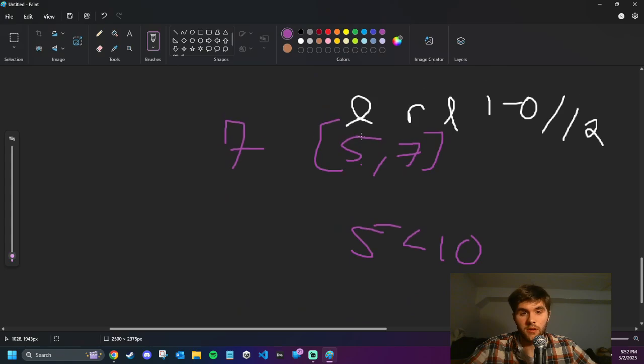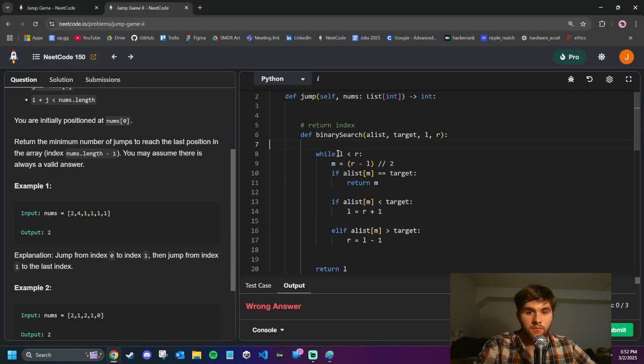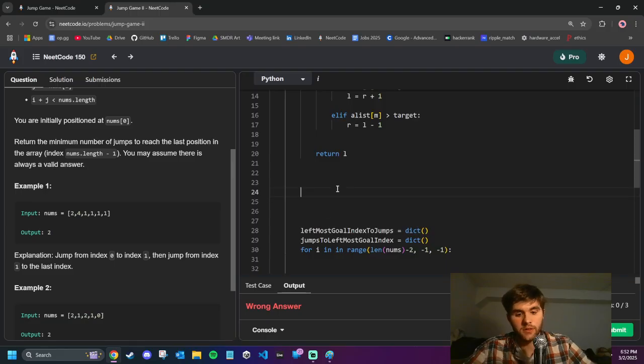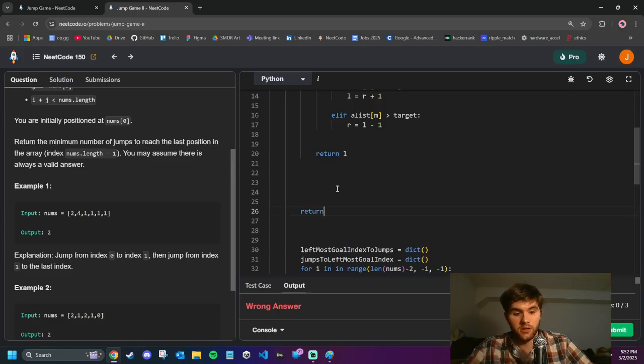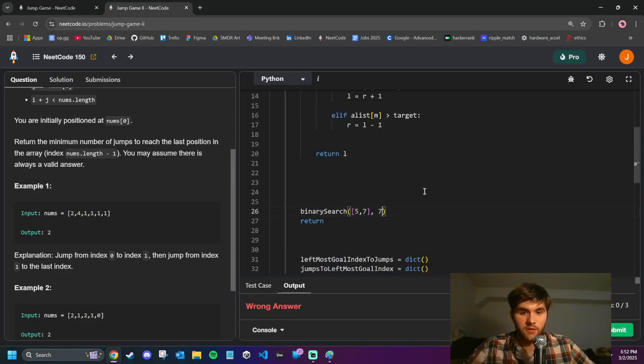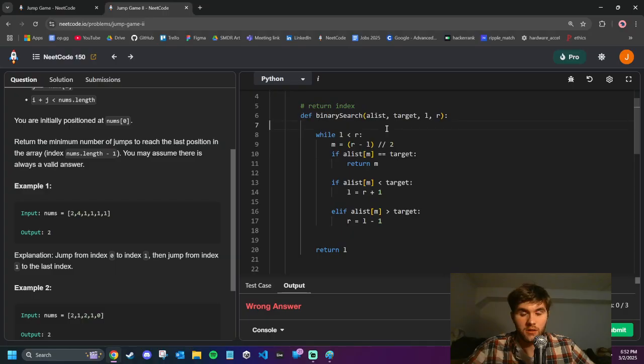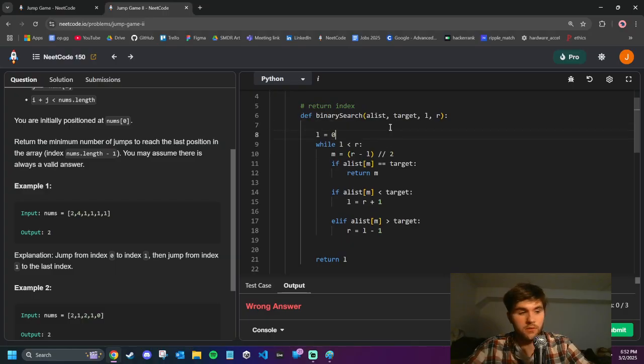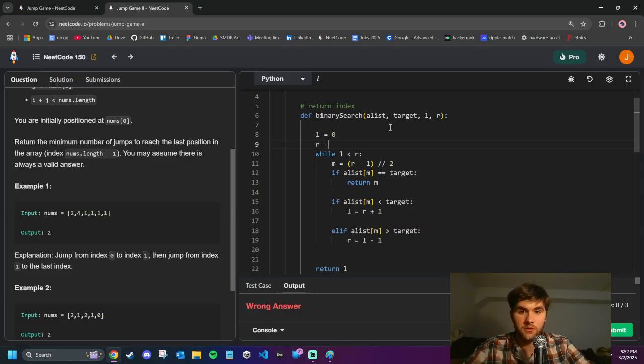If it was 7. Okay, so let me just focus on writing binary search for a second. So let's say binary search of 5, 7, and our target will be 7. And let's just say L equals 0 and R equals the length of the list minus 1.